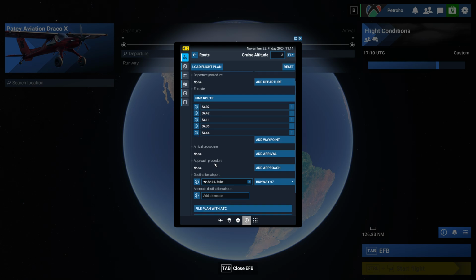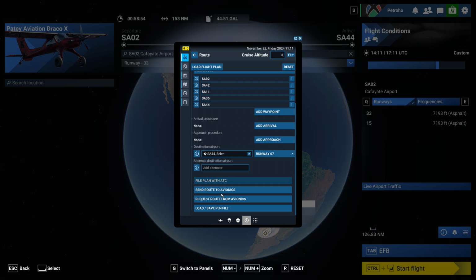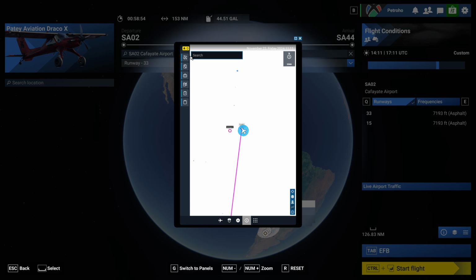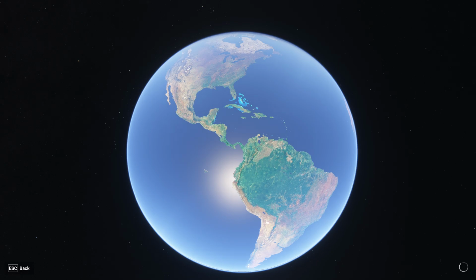You're not. Scroll down. You want to click two things. File plan with ATC. Send route to avionics. Okay. You can go back out of this. And you should see your route in the EFB. Hit tab to get out of that. Start flight. Good to go.